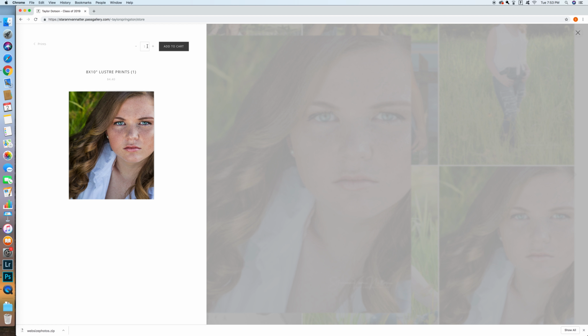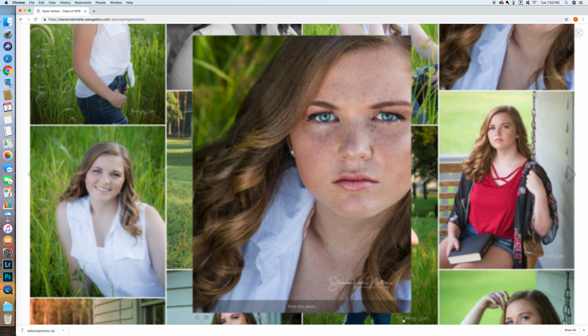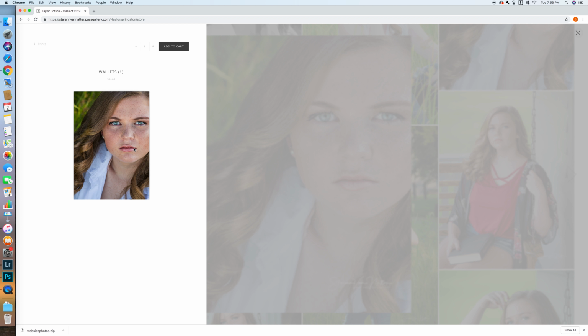But let's say we want that 8 by 10, so we're going to add that to the cart. Then, let's say we want to get another print. Well, this time, we're going to get a sheet of wallets so we can hand them out. Family, friends, you know how all that goes. Then we're going to do edit crop.